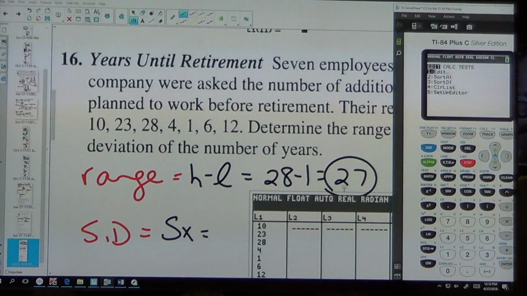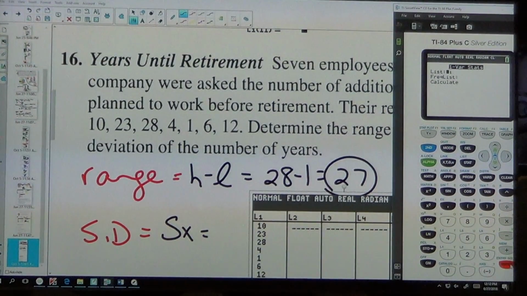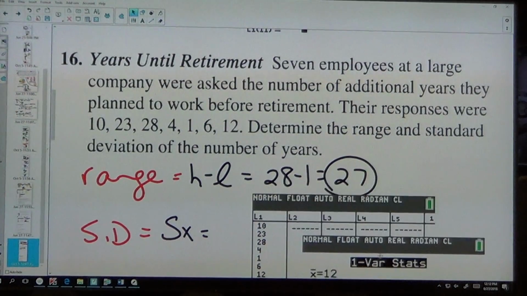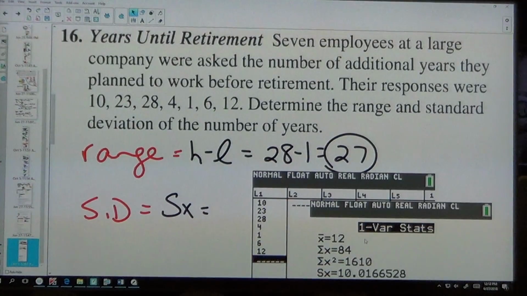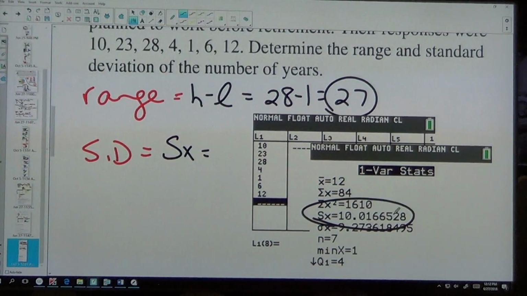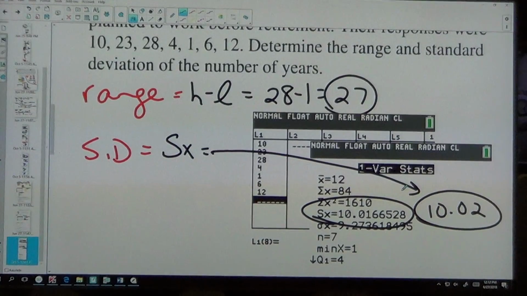I love how y'all talk to the calculator. What is that, rounded? Do it to the nearest hundredth. So my standard deviation to the nearest hundredth is going to be 10.02. Yep. Feeling better? Yes, ma'am.